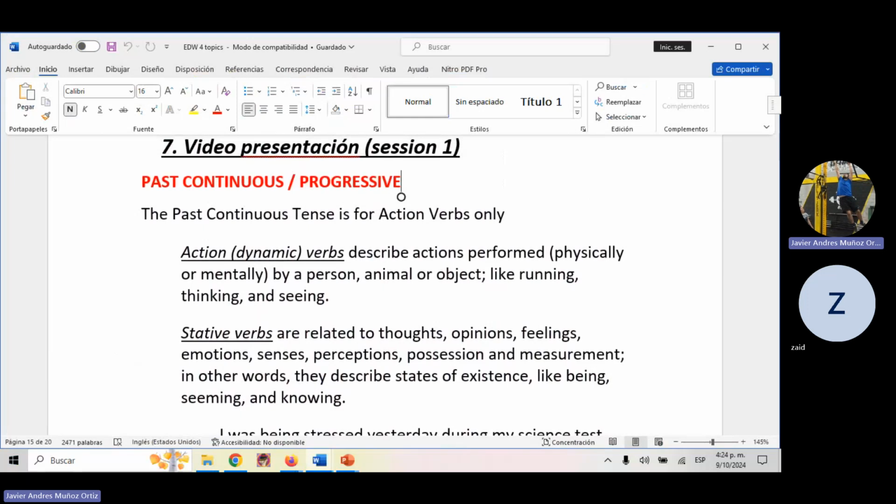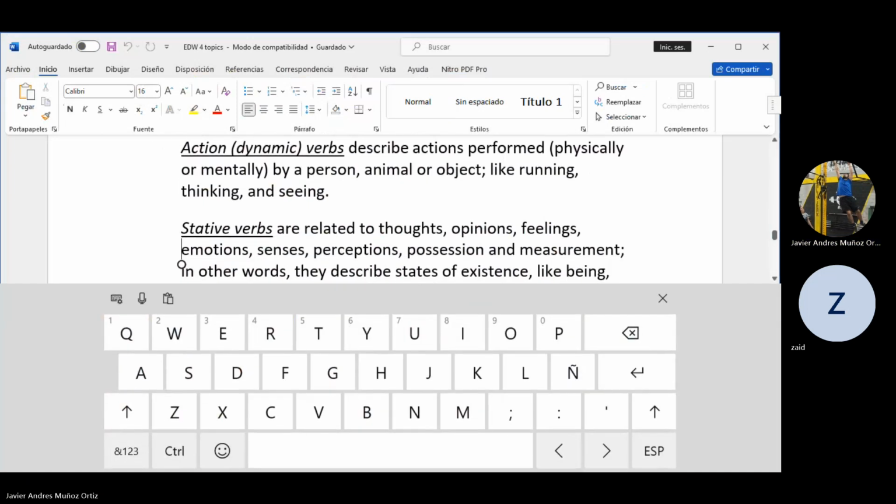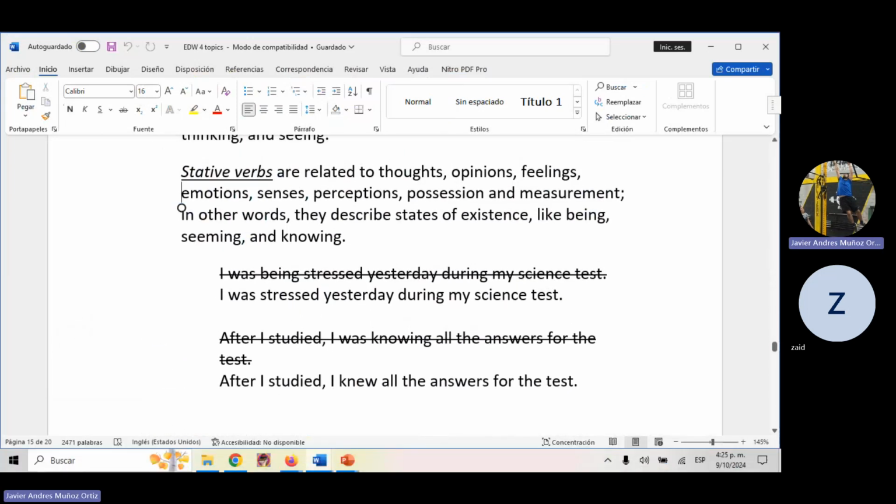So what do we do with stative verbs then? We use them in a bigger context. We cannot use them with continuous tenses, but we can use them with simple tenses. For example, I'm sorry, we cannot say I was being stressed yesterday during my science test, because you are stressed or you are not stressed, right? It describes a state of being.